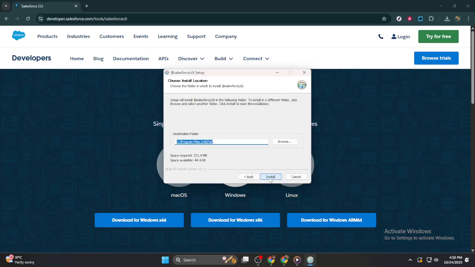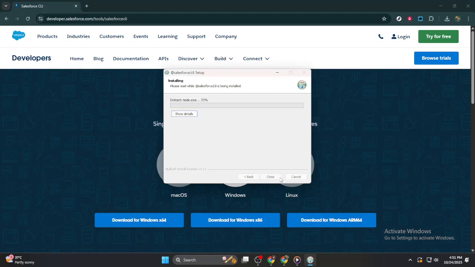At this point, congratulations are due. You've successfully installed Salesforce CLI on your Windows machine. To confirm it's working correctly, open Command Prompt and type sfdx version, then hit Enter. This command should return the version of the Salesforce CLI installed, letting you know it's ready to roll.